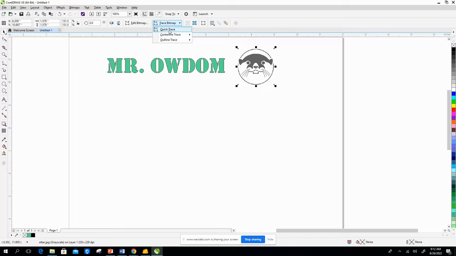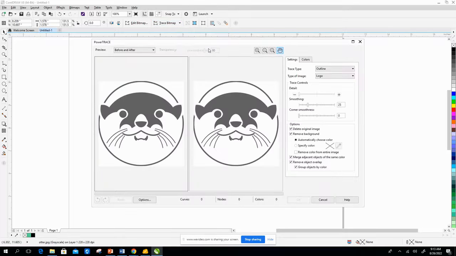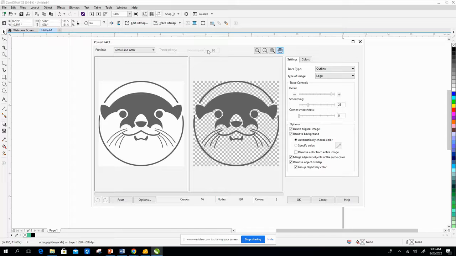Do not do quick trace. What we want to do is an outline trace. Now, this is where we will get more and more comfortable with this, but you are going to decide what type of thing this is. I'm going to say it's a logo, all right? But you can always play around with this. All right, so for this one, it worked really well. It sees all the extra space, all right, and it's removing it.